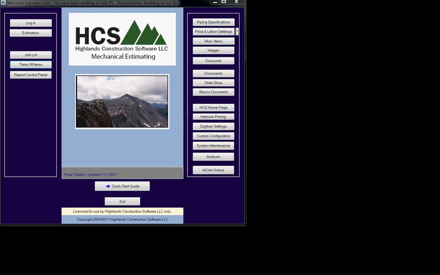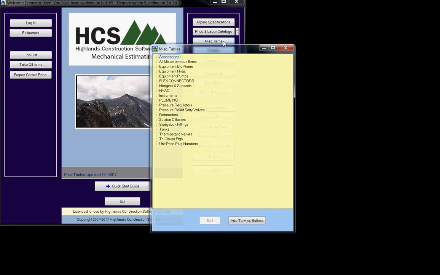I'd like to talk a little bit about another powerful feature in Highlands, which is our miscellaneous items tables. Miscellaneous items are your sort of catch-all items. Sometimes it's an item that's only relevant to this job, or maybe it's an item that's only relevant to a certain kind of work you do, and you just want to throw it in miscellaneous and not worry about specifications or anything.